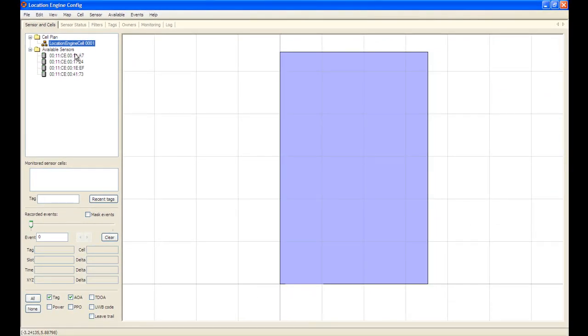Now simply drag your sensors according to your quick sketch to the general area where they should be. Don't worry about getting it perfect, because once you put in the XYZ coordinates, the sensors will move to where they actually are.